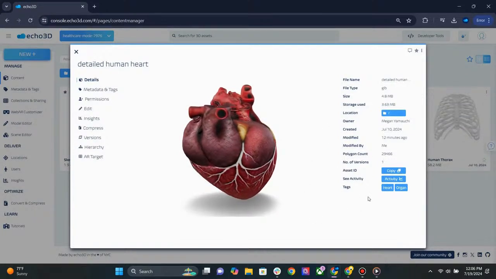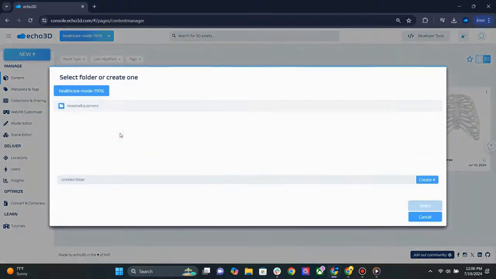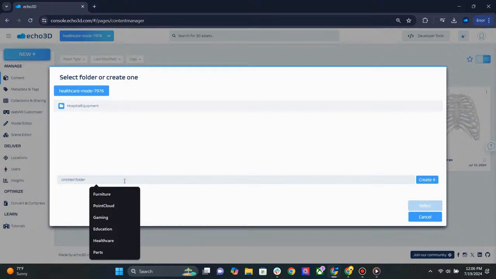Also, if you have a bunch of models that you don't want to add to another collection, you can create folders for them to keep your assets organized like I have here. How you do that is by hitting the 3 dots and going to Organize. Then you can create a new folder or add to an existing one.